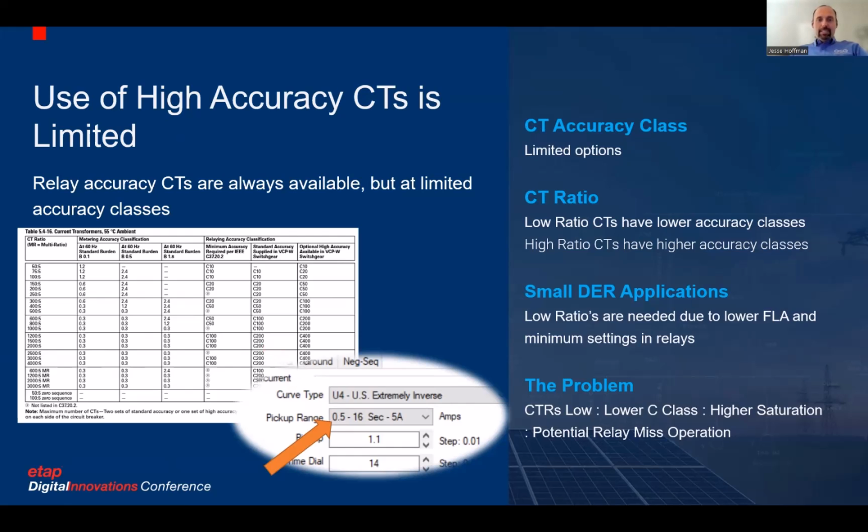And that becomes really what the problem is, that the lower current transformer ratios have a lower C class and they have a higher saturation potential. And what that can lead to is misoperation of the protective relays. So that's what we're going to study in this particular case study.